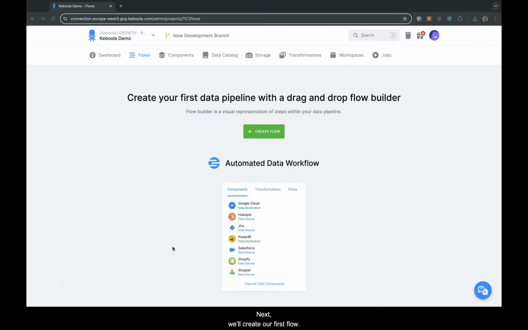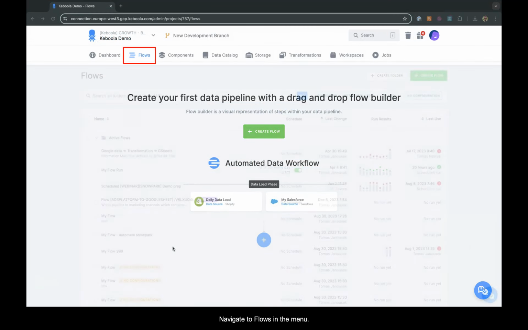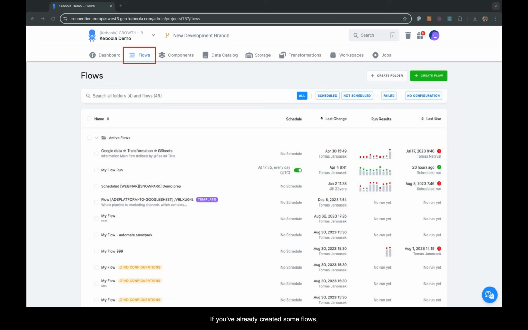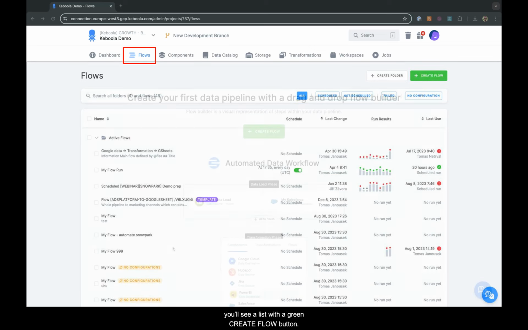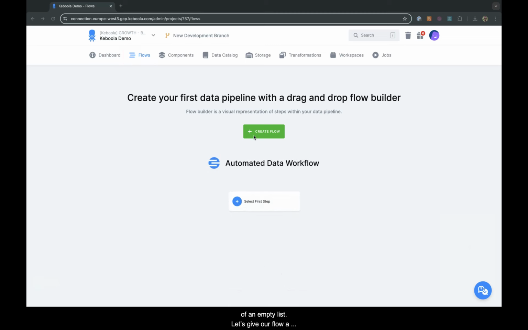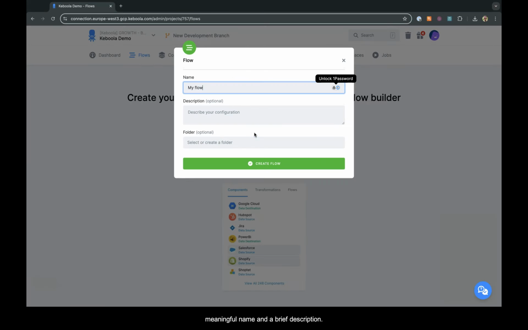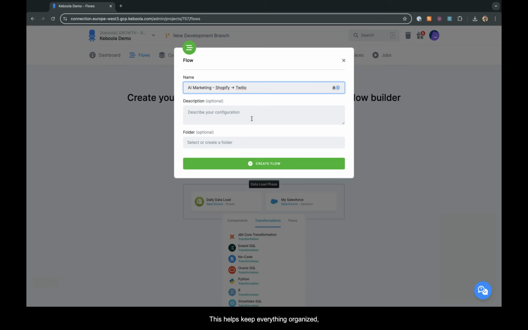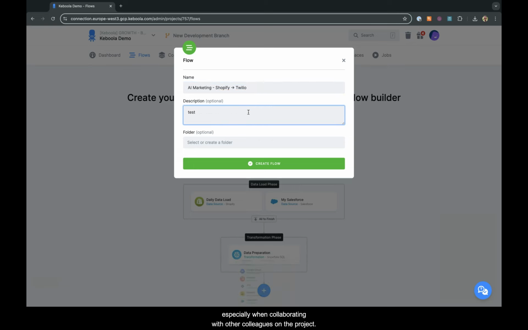Next, we'll create our first flow. Navigate to Flows in the menu. If you've already created some flows, you'll see a list with a green Create Flow button. If not, the button will appear in place of an empty list. Let's give our flow a meaningful name and a brief description. This helps keep everything organized, especially when collaborating with other colleagues on the project.